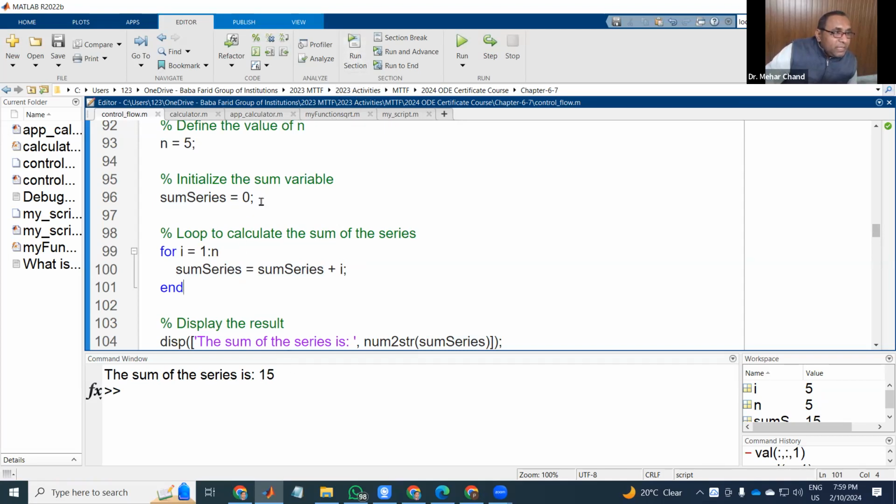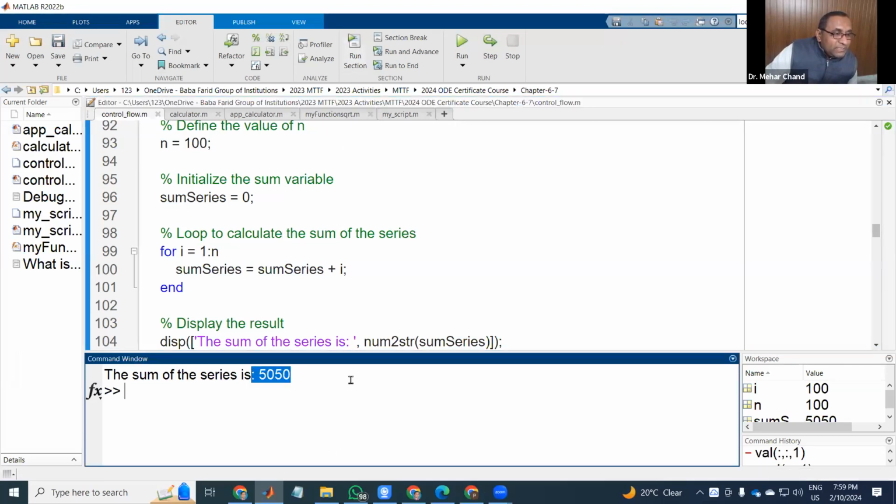If you want to find the sum of the first 100 terms, 1, 2, 3, 4, 5 up to 100, this will return the sum of the first 100 terms when you execute. You can check it. This is the sum of the first 100 terms. So in this way, you can find the sum of any kind of series you may have.